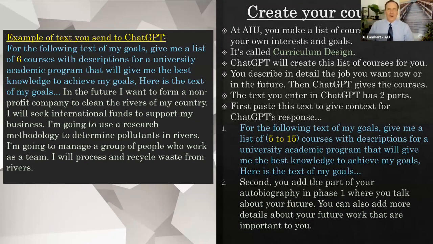All right. So over here to the left, you'll see an example of what you can write. So you see that first part of the text asking for 6 courses. And you can actually be more specific. When it says university academic program, you could say for a bachelor's program or a master's program or a doctorate program, and it'll change the level of courses that it gives you. So you might say, for the following text of my goals, give me a list of 6 courses with descriptions for a doctorate academic program that will give me the best knowledge to achieve my goals.